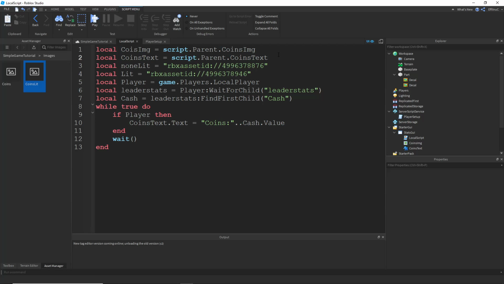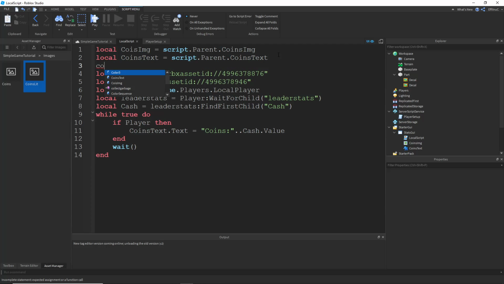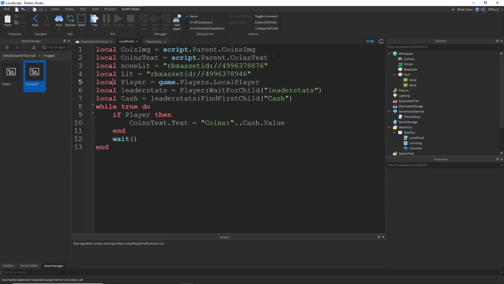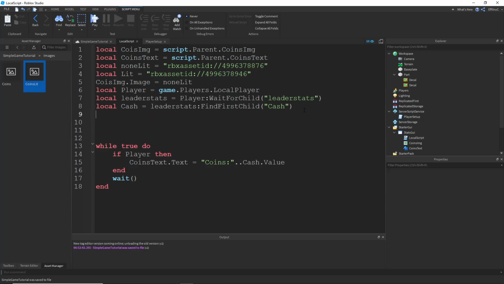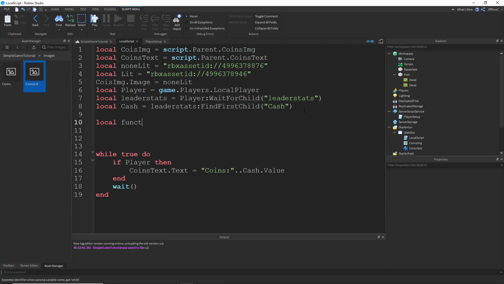So now we're going to go up to here and say coinsImage.Image. Underneath here we're going to say coinsImage.Image equals nonLit. Okay, so right now it's very simple. It's not going to do much. This is where we're going to create a function here. So we're going to say local function onCacheValueChange.